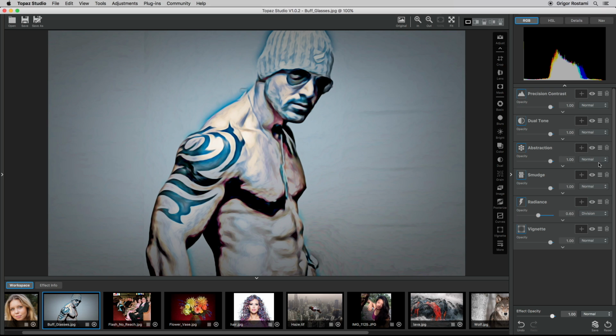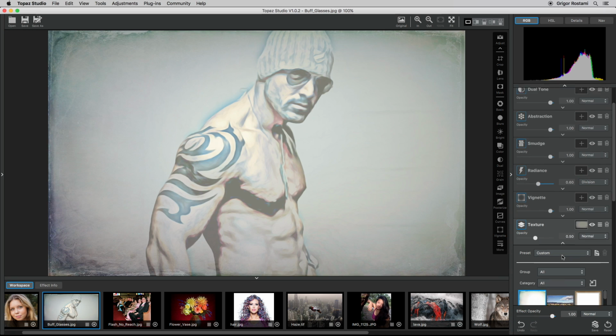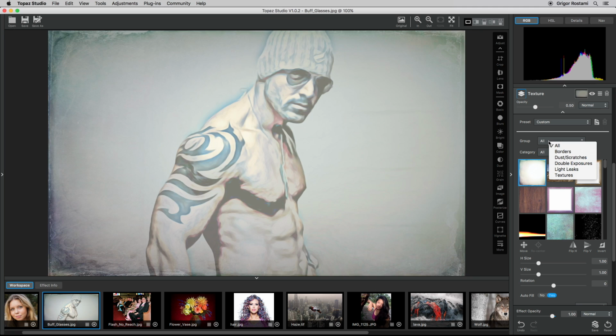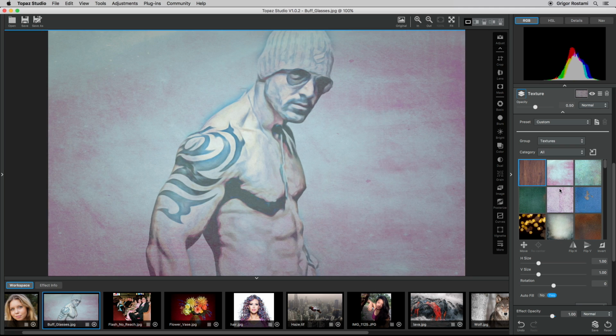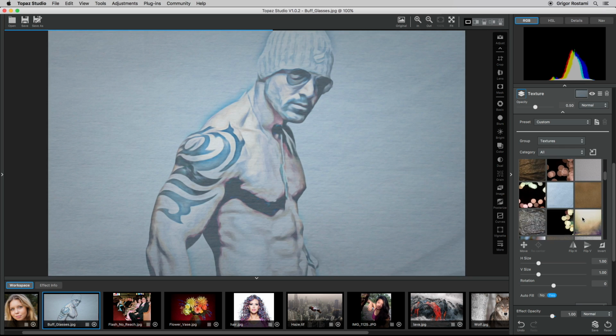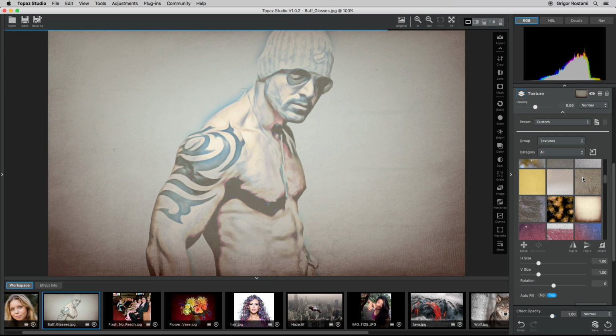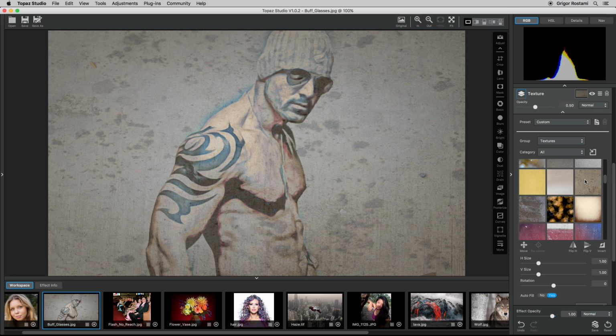Now, as much as I like that effect, let me finish off this effect with a little bit of a texture that we can throw in here. So I choose the texture module. And as a subcategory of the texture module, I can actually choose from the hundreds and hundreds of textures that are included with Topaz Studio. So as I'm going to go through here, let's find something interesting. I want something that's pretty grungy. That looks pretty good. Yeah, let me try that one actually.